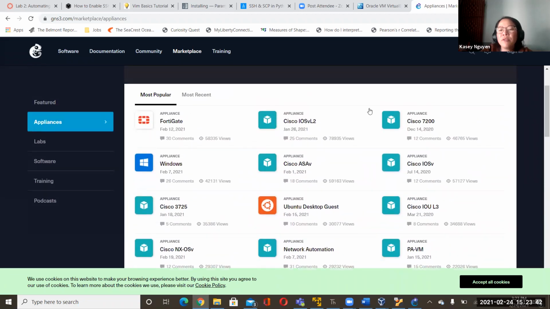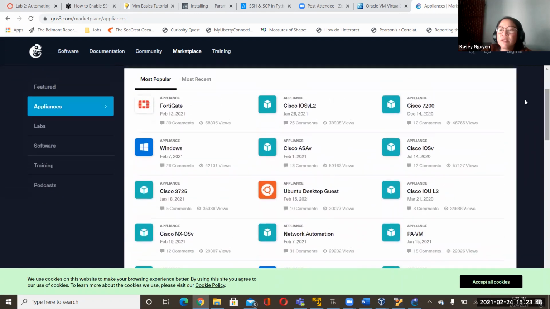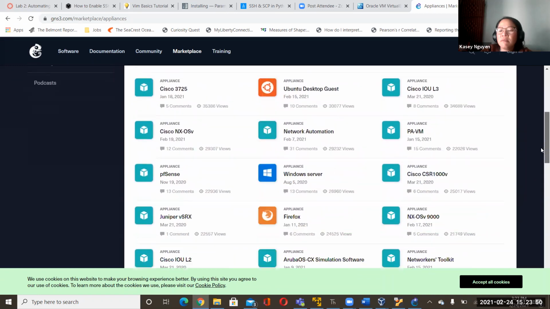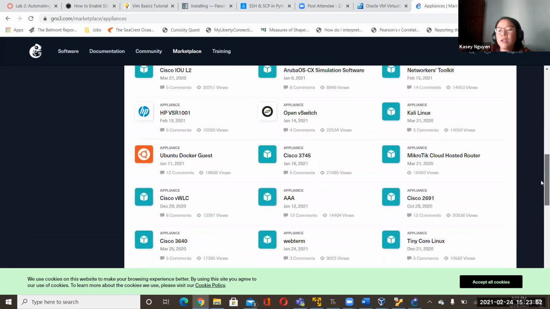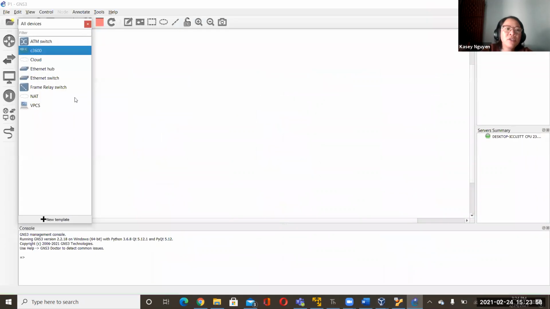Or if you want to. So I would download this one, VL2. And then if you want some other ones, you can look for the ones that you would need. So once you have it, then what you would do is you would be able to bring it in by importing in your devices.